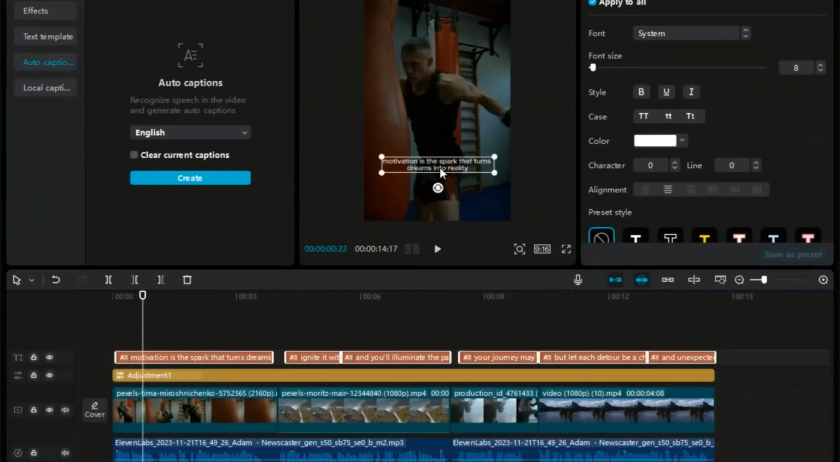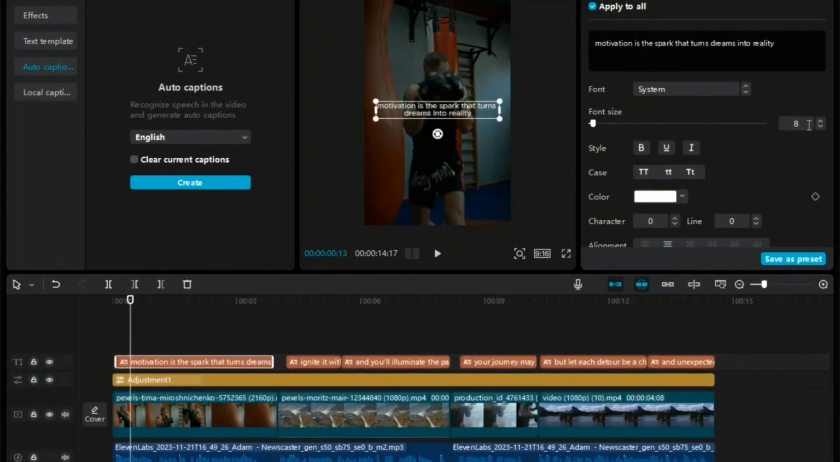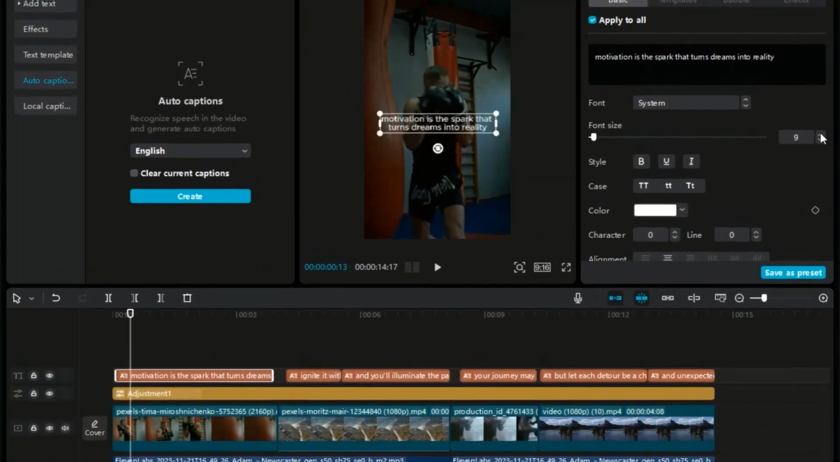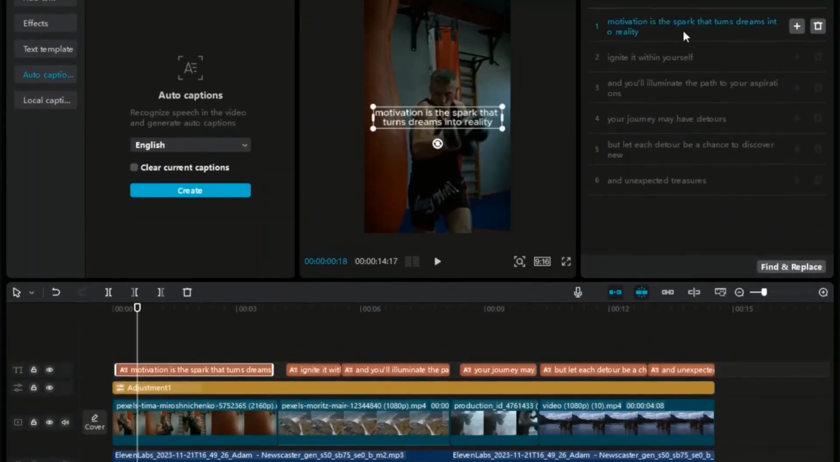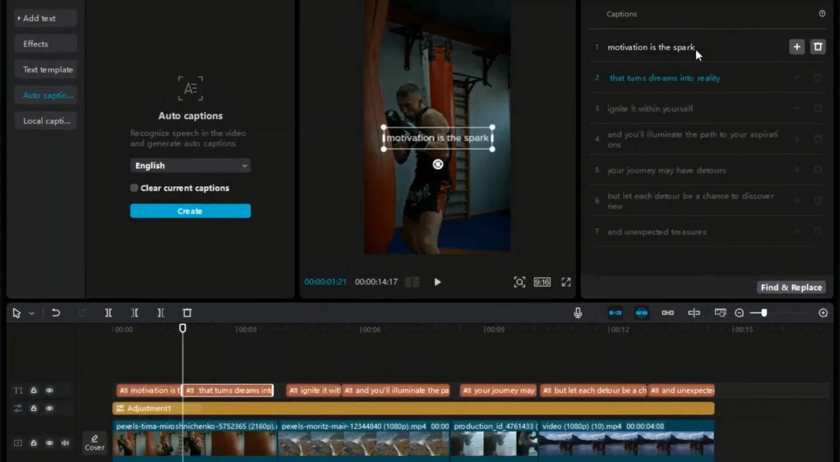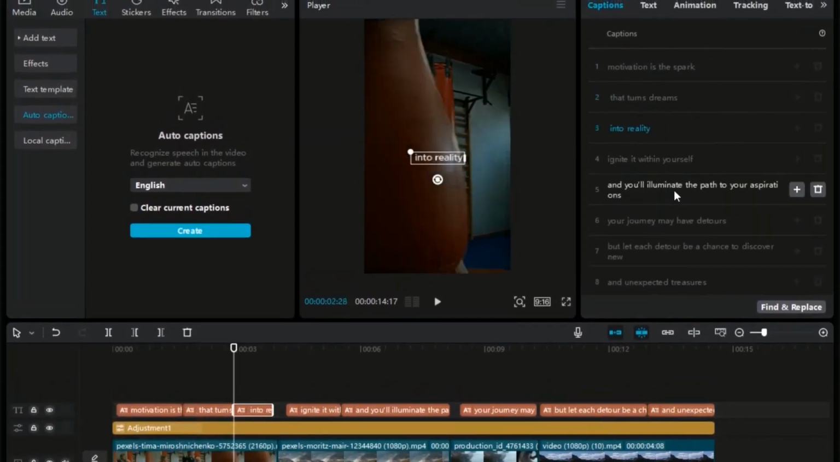Start by placing your subtitles in the center of the screen for maximum visibility. Larger font sizes are often more effective, making it easier for viewers to read and engage with your content. If your subtitles are too long for a single scene, consider splitting them into multiple parts. This improves readability and keeps viewers engaged throughout the video.